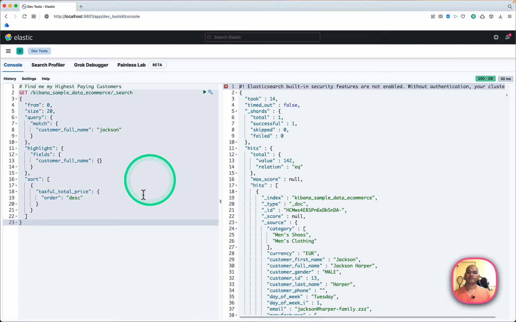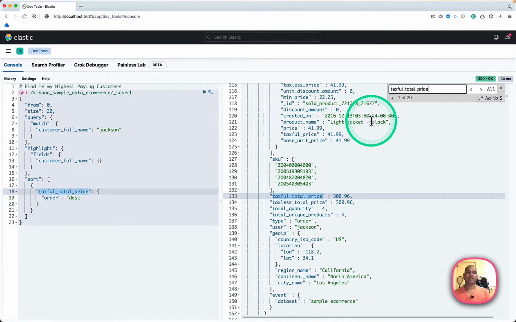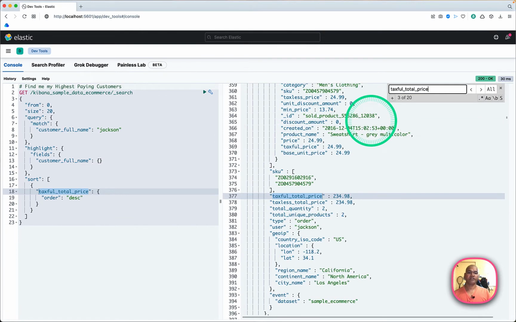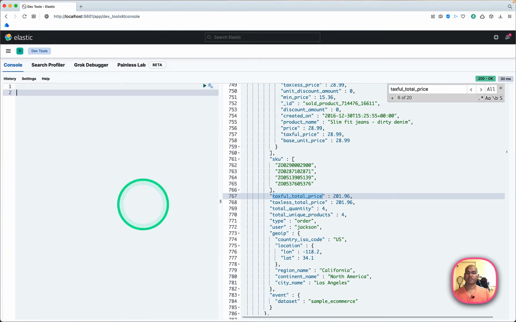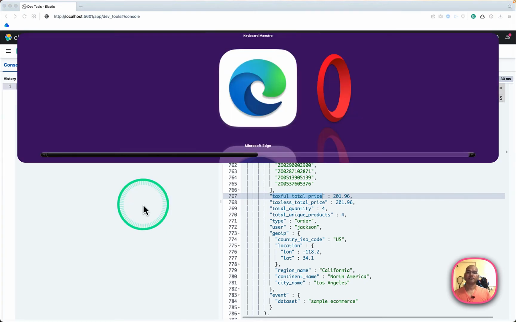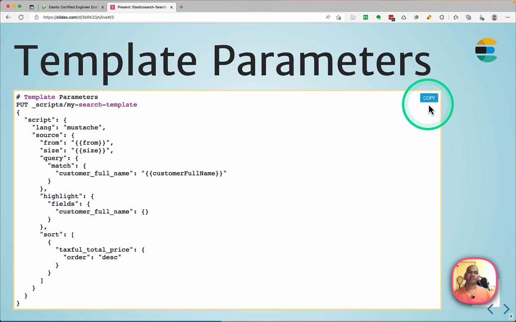If I search for some name, Jackson, and order by the total bill price, okay. And this is the template which I'll be using.